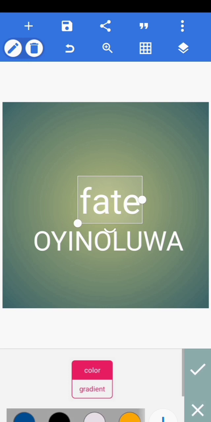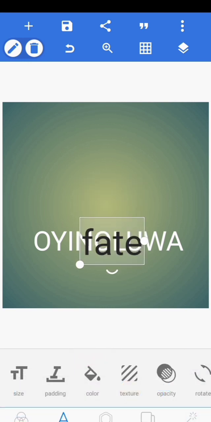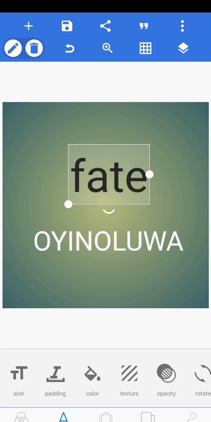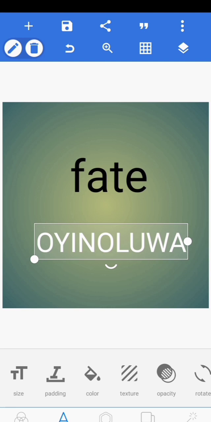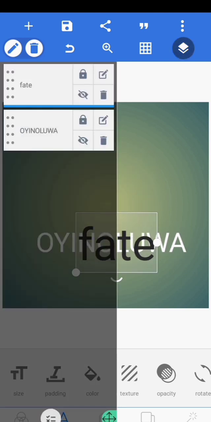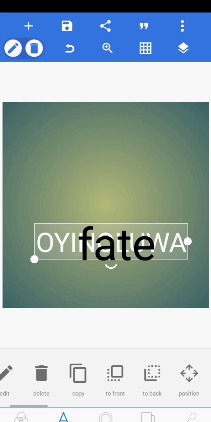This is where you get color. Let me give it color black. If you notice, this one will come on top of it. Why? Because this fit is what I just typed now, and this Oluwa was typed before. So fit is going to come on top of it, and that is why it's showing here. If I want to bring Oluwa forward, I can just click on Oluwa and then click on to front.